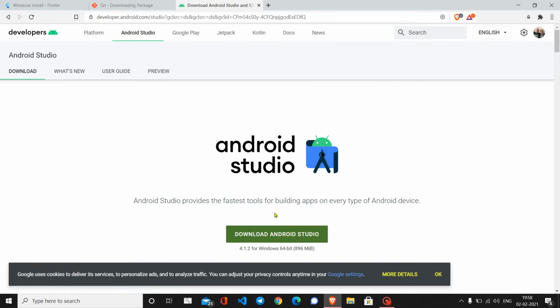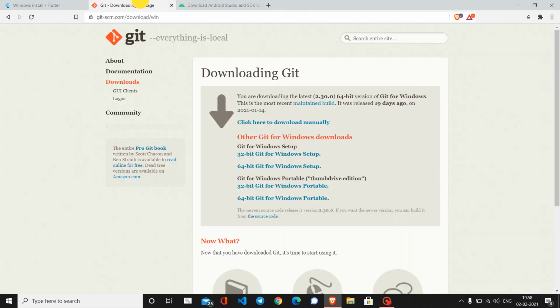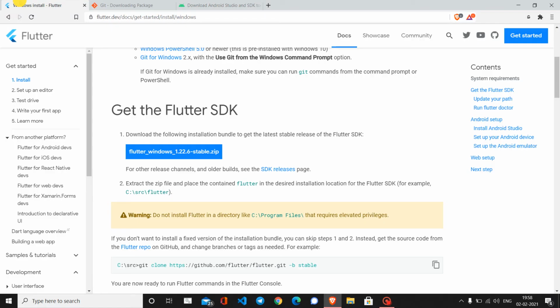So until now you will be having three files downloaded with you. First this Android Studio, then this Git setup file, and if you are downloading the zip file, then you might have one zip file for the Flutter SDK, right? But I'll show you the fastest possible installation in this video which you could possibly do.